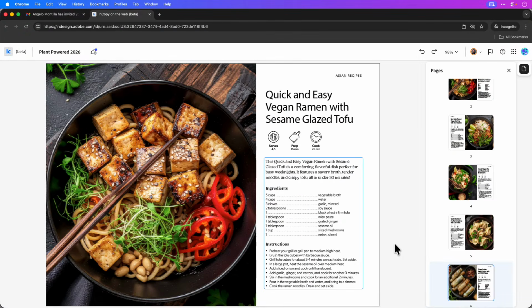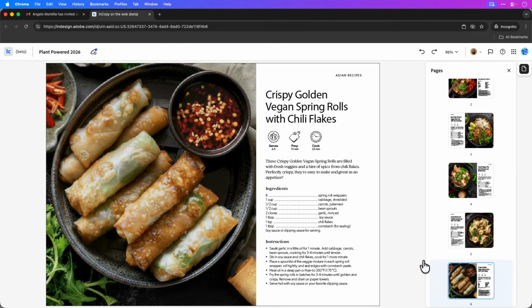And if I jump back to the collaborator's view, you can see that the design updates that I made occur in real time, keeping this workflow seamless for both the designer as well as the writer.